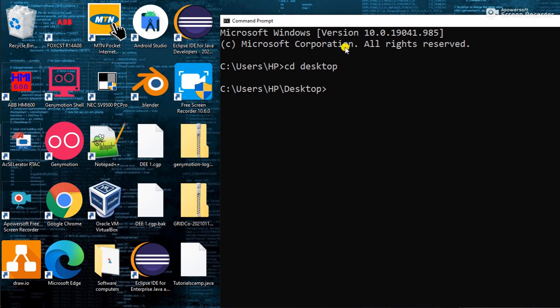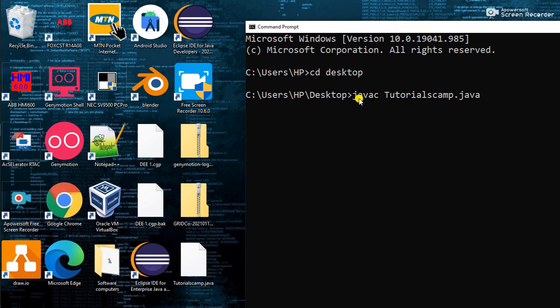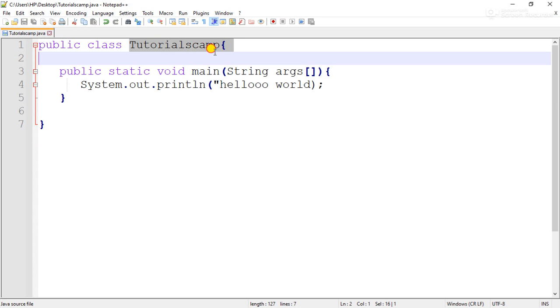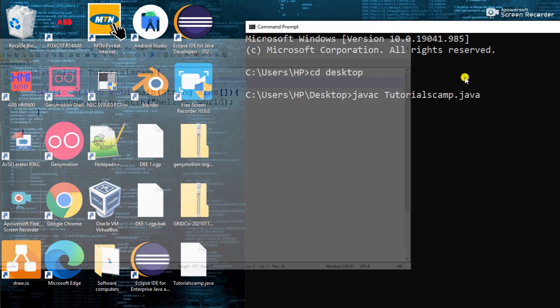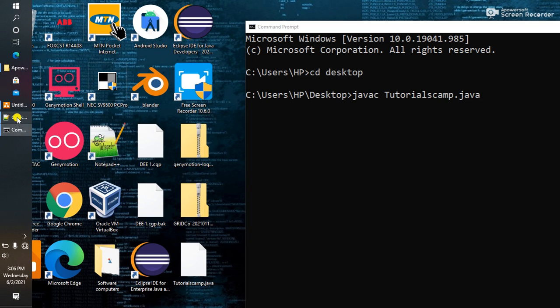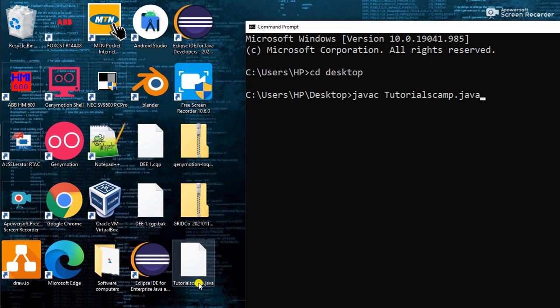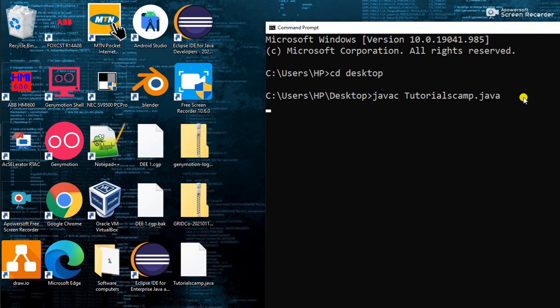Now what you need to do is type javac tutorialscamp.java, right? Now remember the file name is tutorialscamp.java, and we have a class named tutorialscamp. Watch what will happen if you hit enter, right? Java will compile this single class into a separate file right here. So you have another tutorialscamp on my desktop. Just watch closely.